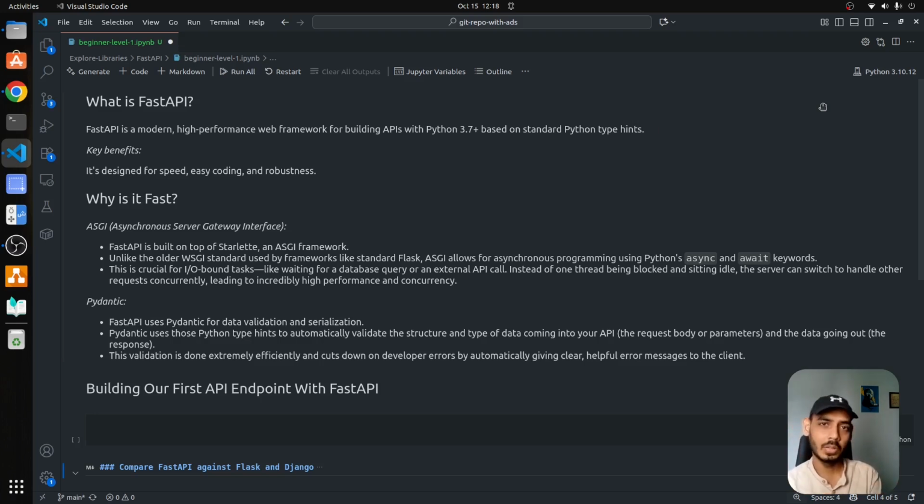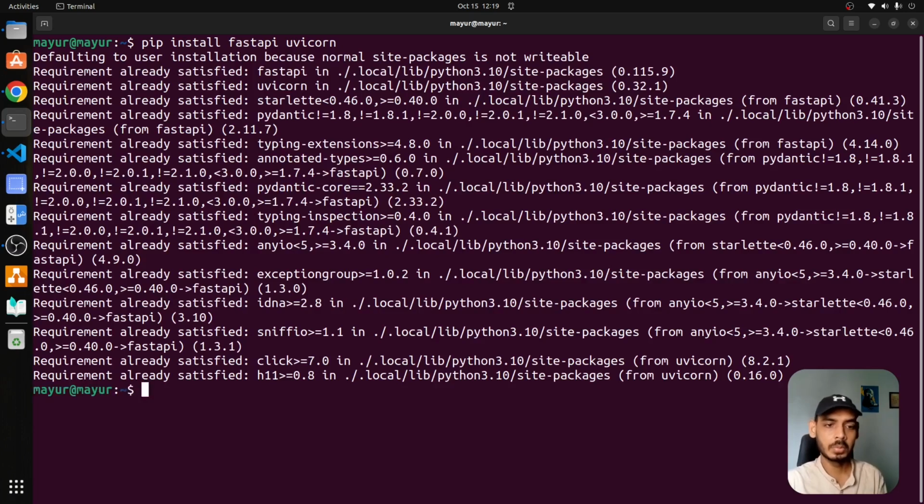So with our understanding of FastAPI and why it is fast, now let's jump on to how to set up FastAPI locally and then build our first API endpoint. So first let's install the packages that are required. I'll go to the terminal first and let me increase the screen size. pip install fastapi. Then I'll be using the uvicorn server, which is an ASGI server. So let me install those two. It's already installed, so we don't have to do anything.